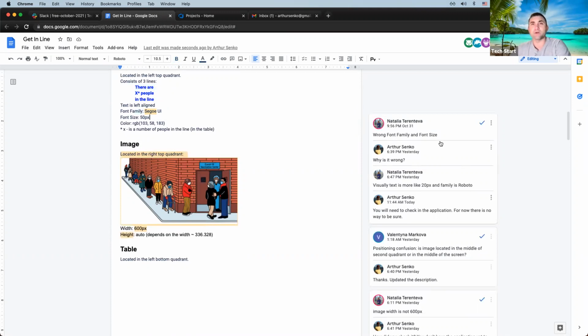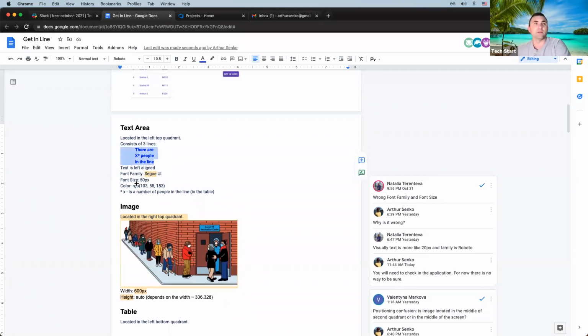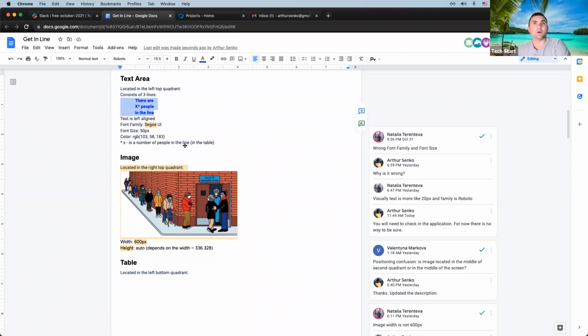She was also trying to test the font family and the size, but we didn't have the application. So what I was trying to explain is that you will need to check the font family and the size of the text in the application, not in here. This is not the exact application. This is just an example of the text that will be in the application. We will need to go to the application once it's ready and test the text, the size, the font family, the color, and everything else.